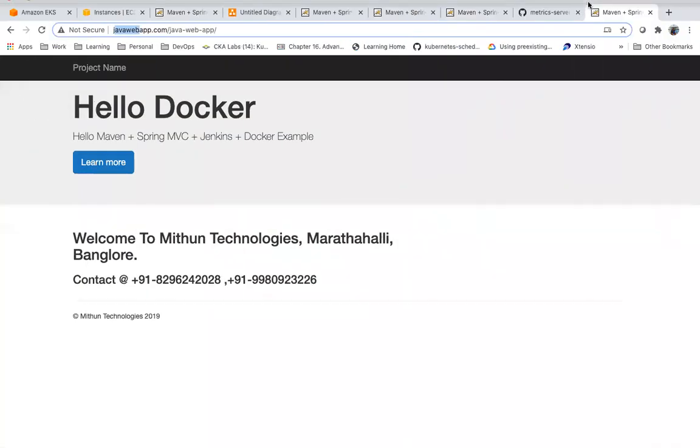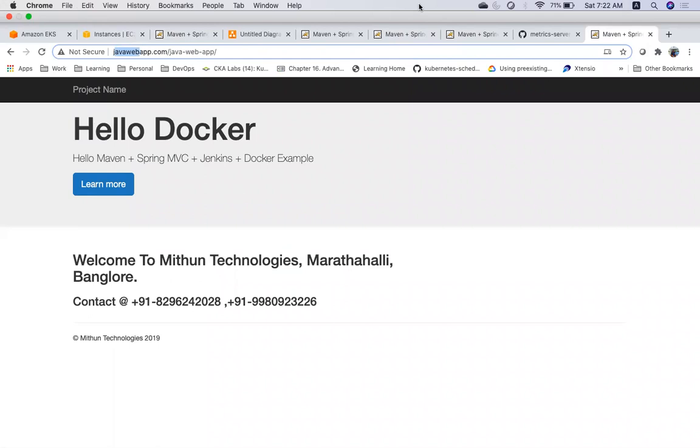But in real time, do you do something like this? Does any application or any client make changes like this? No, right? So every application will have a domain. The domain will be globally mapped.